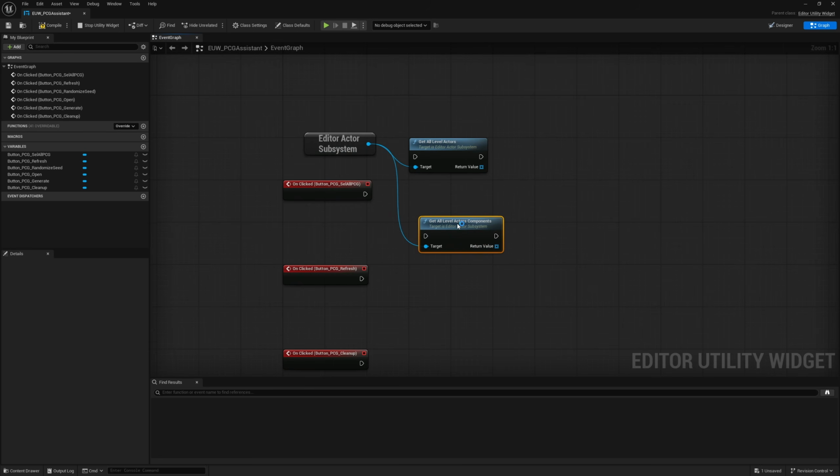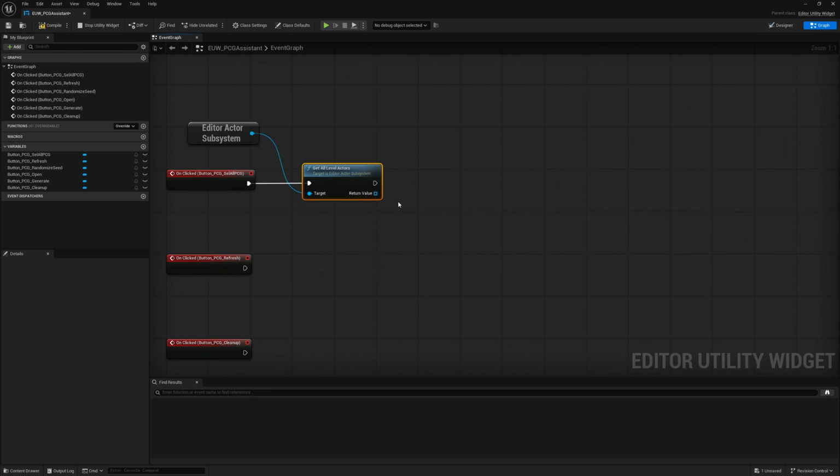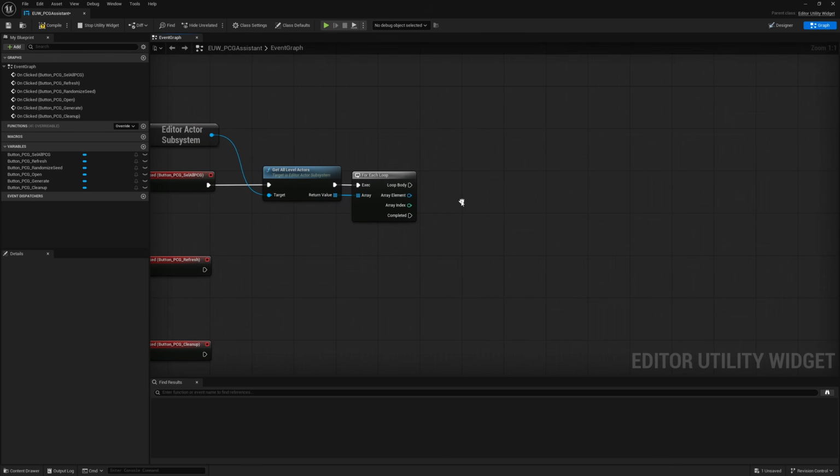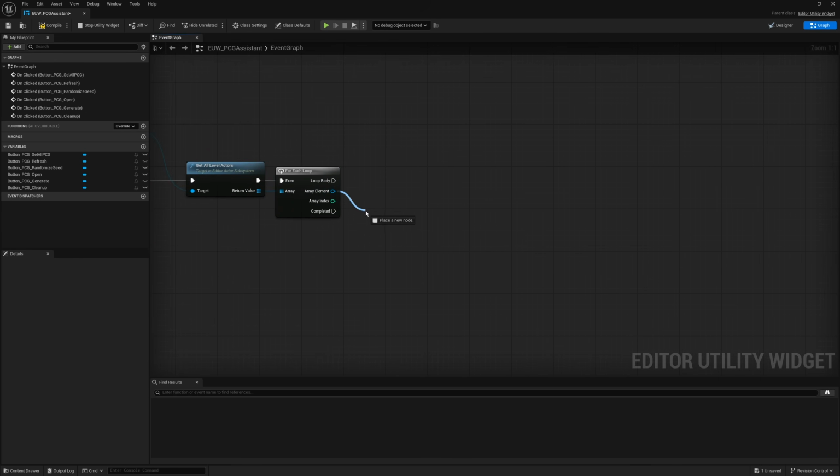Now you might think that since we're trying to select all the PCG, we want to select the components. No. We want to select the actors that have them. So in our case, we want to get all the level actors. So we'll only just be using get all level actors. But this is going to get all of them. We only want to get some of them. So let's do a for each loop. For each thing in the world, let's check if it has a PCG component. So from this array element, we can drag out and just say get component by class.